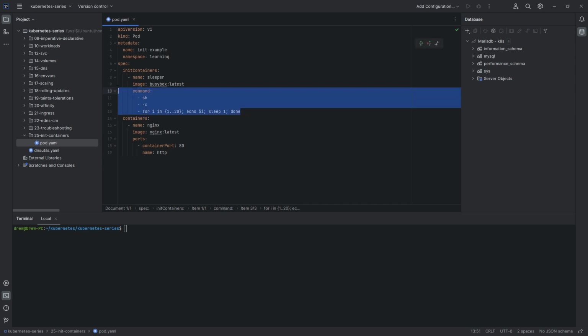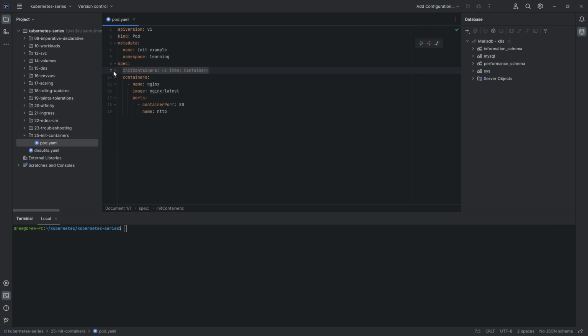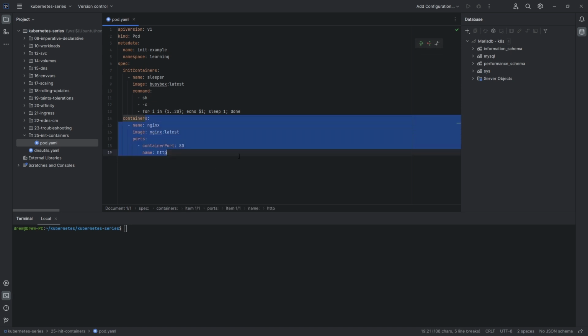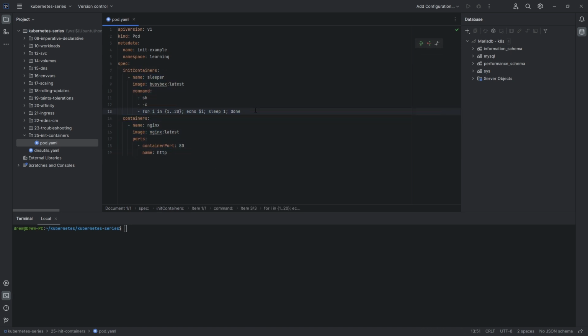If this works, then what will happen is the pod will start. This init container will run first. And once this is completed, it's 20 loops of echoing the number and then sleeping for 1 second, it will then go ahead and run the container. But that's a little bit boring. Let's do another init container on top.